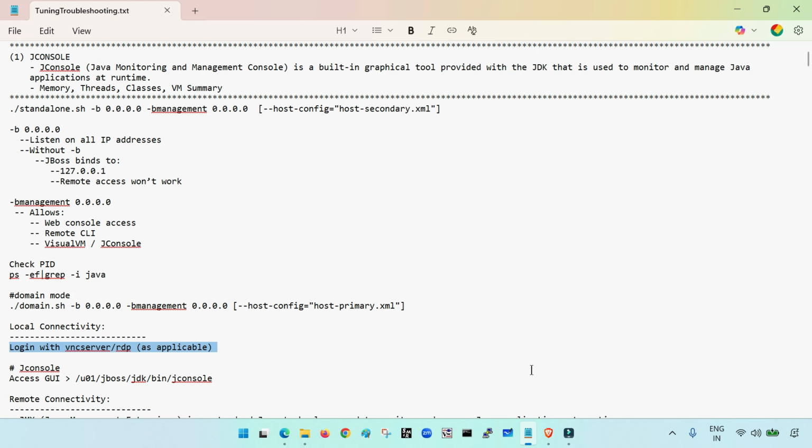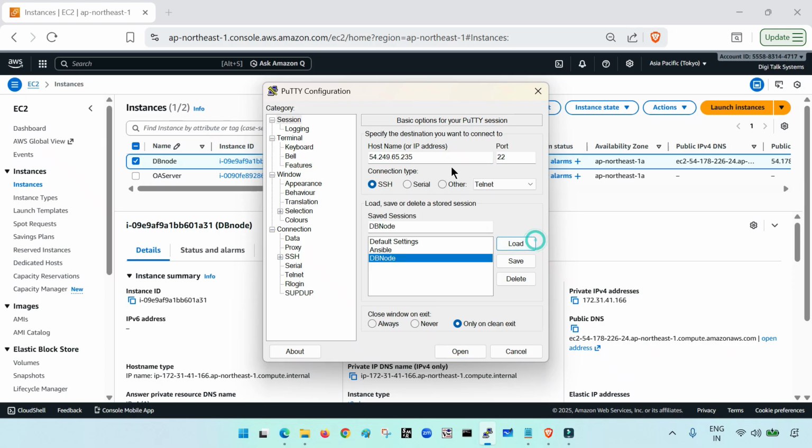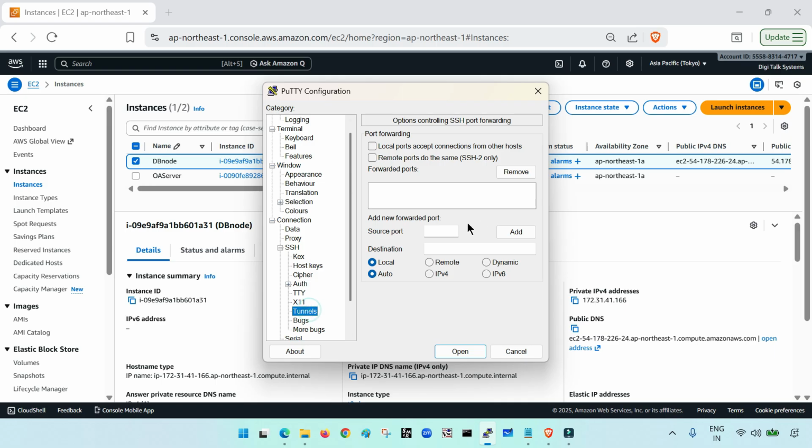For that, I am going to first start my JBoss instance, which is running on my EC2 machine. I will take the public IP. When we connect to our remote server, specifically with the help of PuTTY, to access the graphical user interface using the VNC server, we create a tunnel on a specific port. This is a very standard way to connect to your remote Linux machine to access graphical user interfaces.